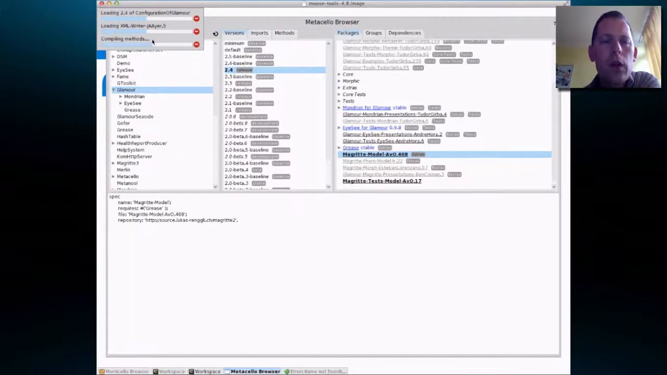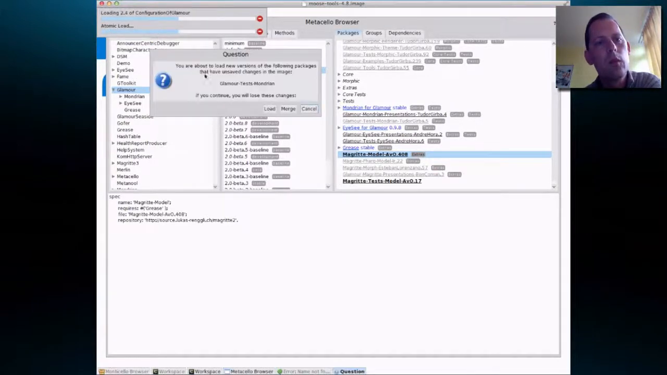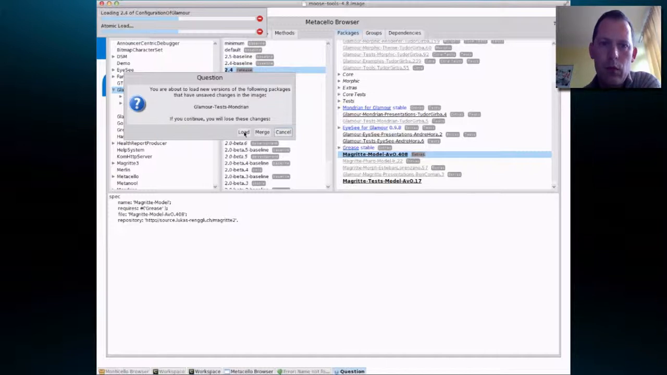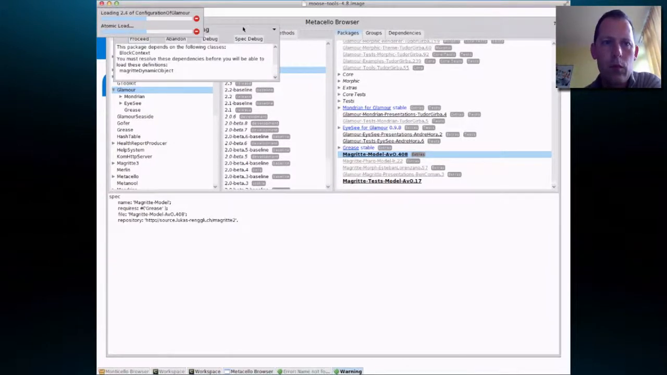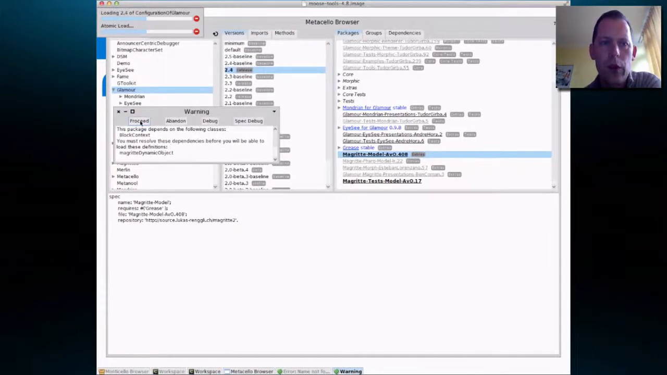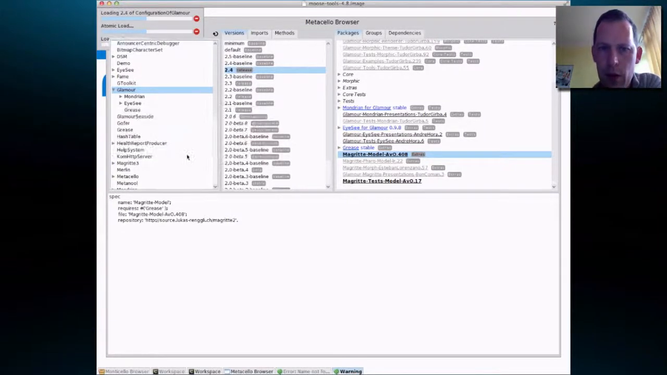Okay, so as you can see, it loads quite a lot, and it says apparently I've got some dirty package here, so it's the default you get. This seems to be an old version. Depends on block context. Well, I'm now going to proceed because I'm not interested in the results. I'm only interested in showing that it works.